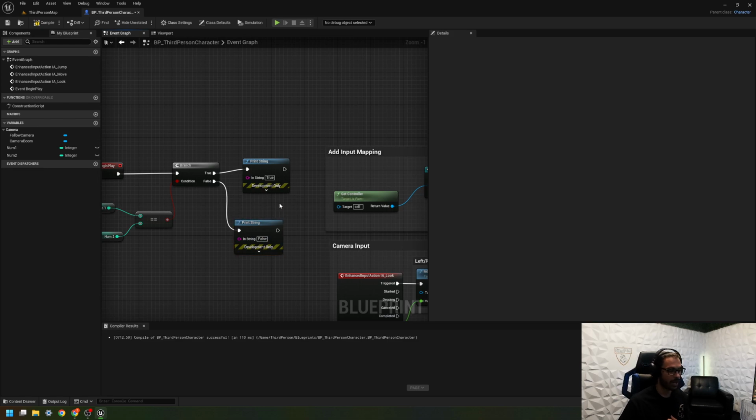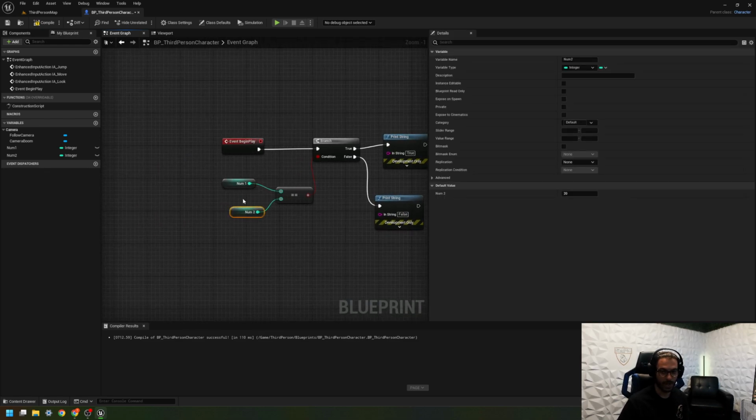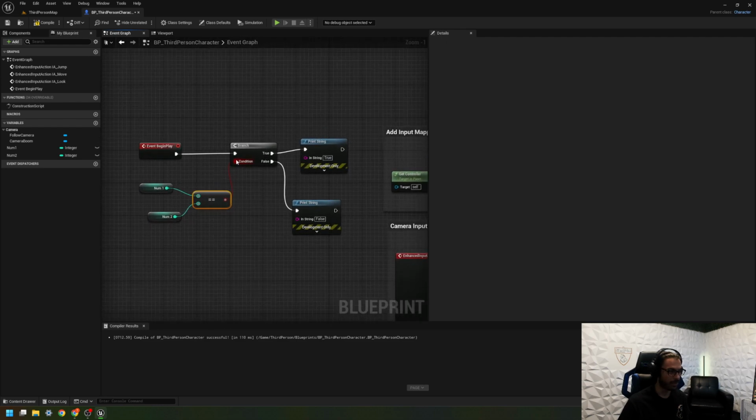Now, I'm not going to actually run this so you guys can see, because you'll clearly see here that these two are not equal, thus this will return false, thus this will print to the screen. So one other nice thing about branches, and I really recommend you do this, is you can combine branches on top of branches. So how do I do that? Well, I can just hold B here and make another branch.